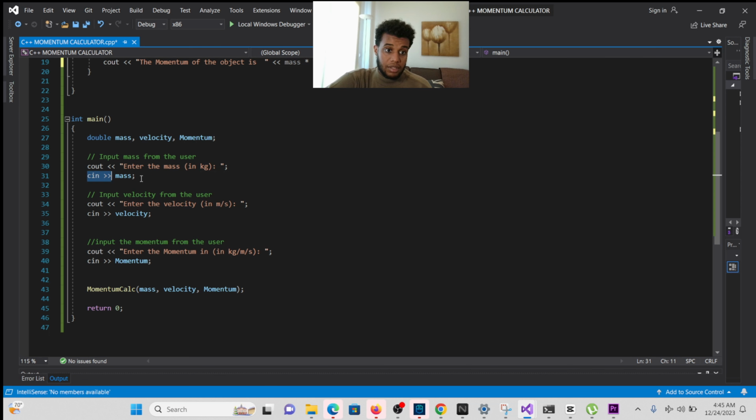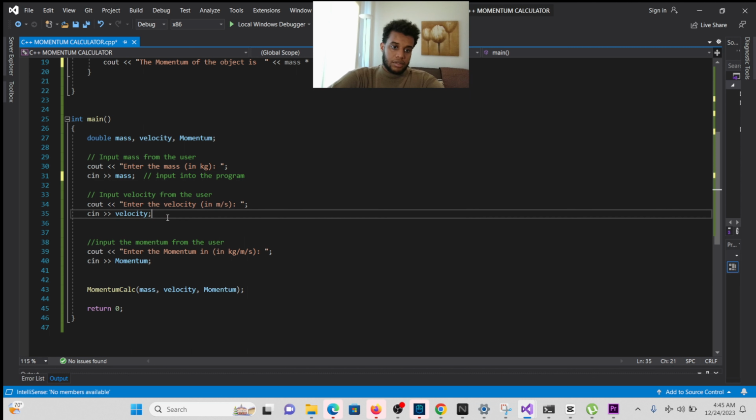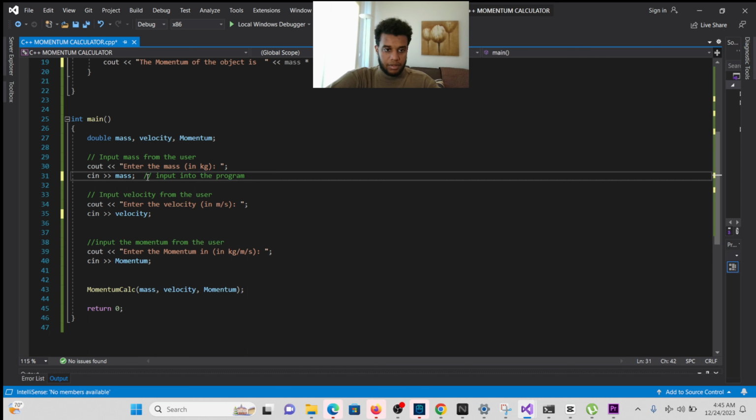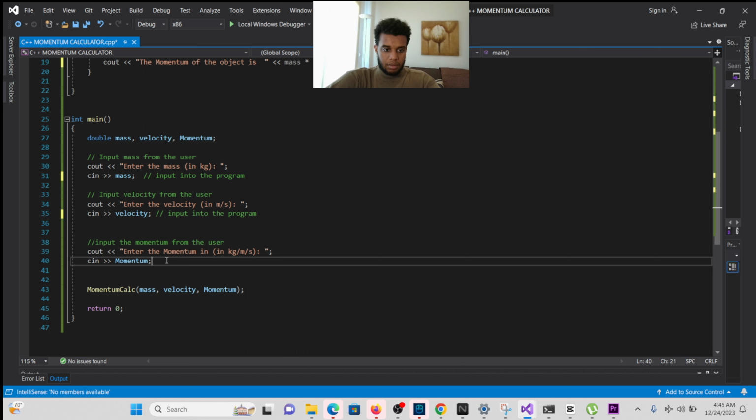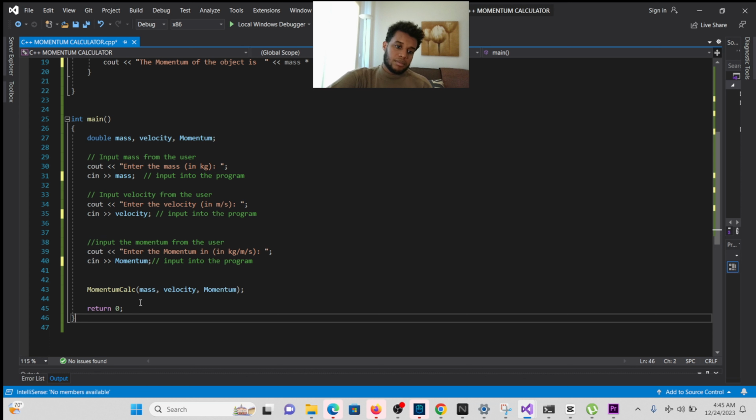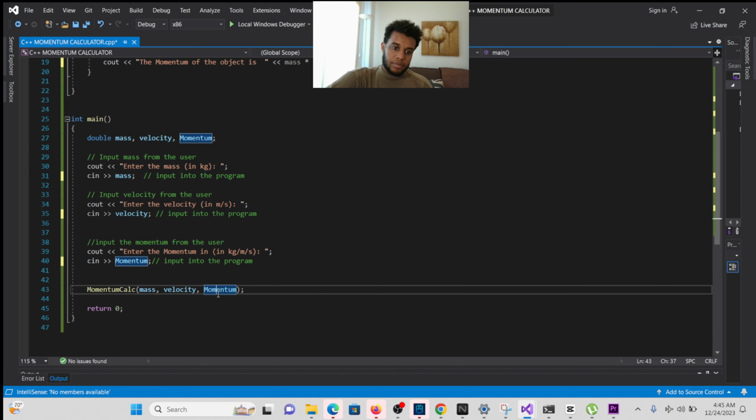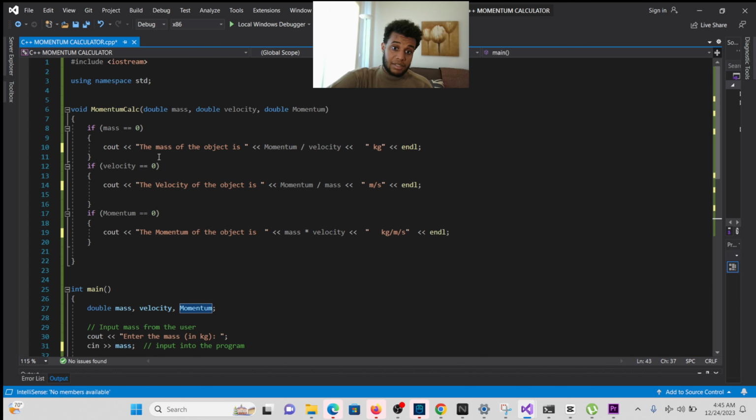So this is inputting into the program. This is also input. I'm just going to copy paste this for you guys, so this is clear for you to understand. And then we have the momentum calculator, which takes in our mass, velocity, and momentum, and whichever value is zero is the value it's going to find out and give us. If two values are zero, then there's no way of finding an answer for anything.